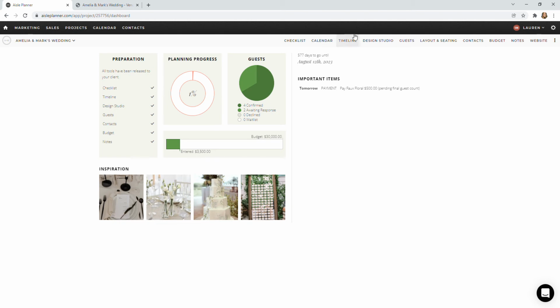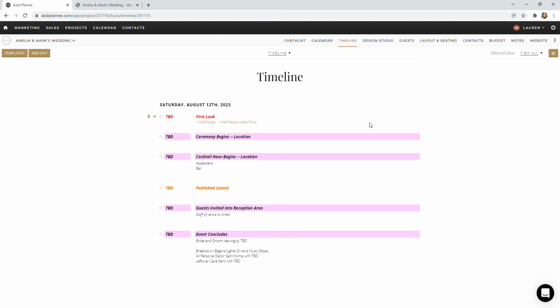So from your dashboard, you're going to click on timeline. And when we first onboard you, you're going to have kind of a skeleton of a timeline. We're going to determine if you are thinking of doing a first look, what time we recommend your ceremony, cocktail hour, and reception beginning, and then confirming the end time.